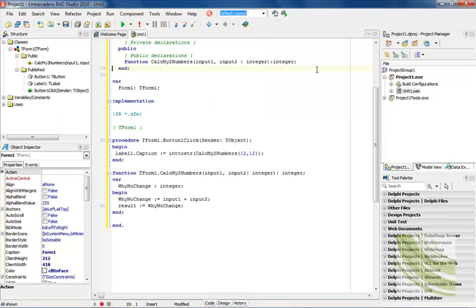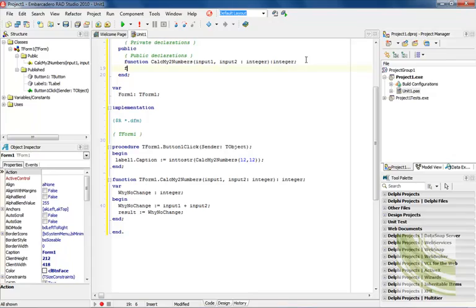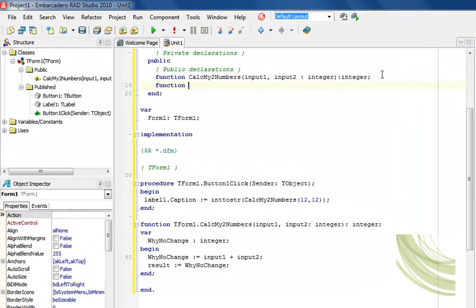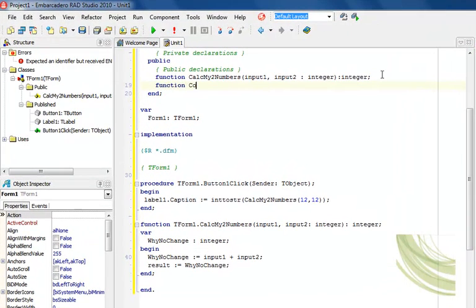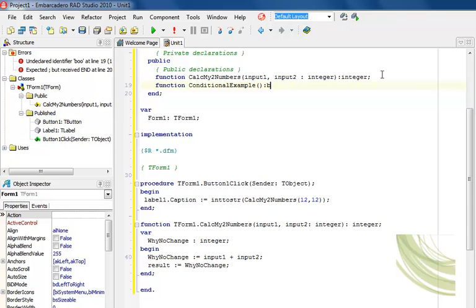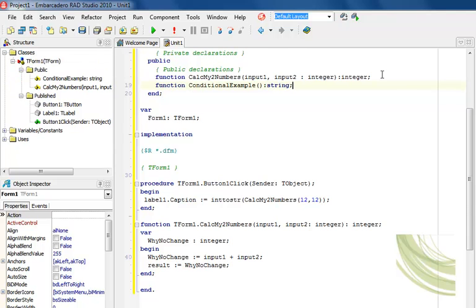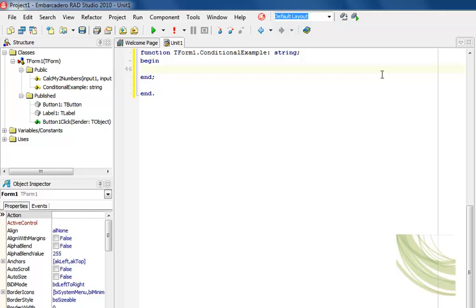So let's go ahead and add a method, and what we'll do is say function, and we're going to call this conditional example, and it's not going to take anything, and it'll return a string. And now I'm going to hit Control Shift C. We'll go ahead and go into our process here. I'm going to go ahead and highlight this.